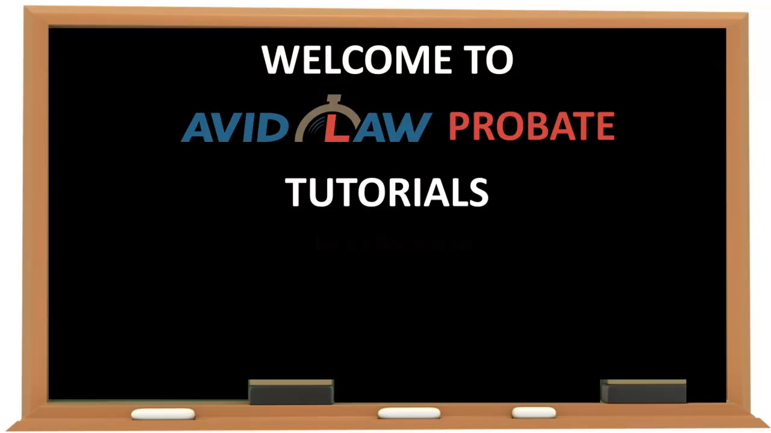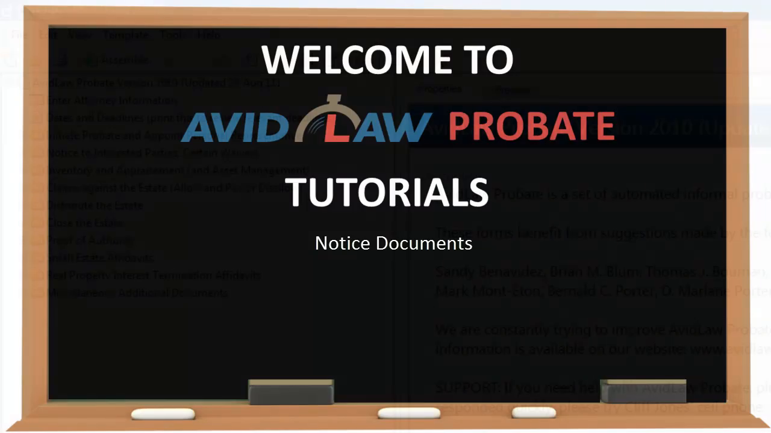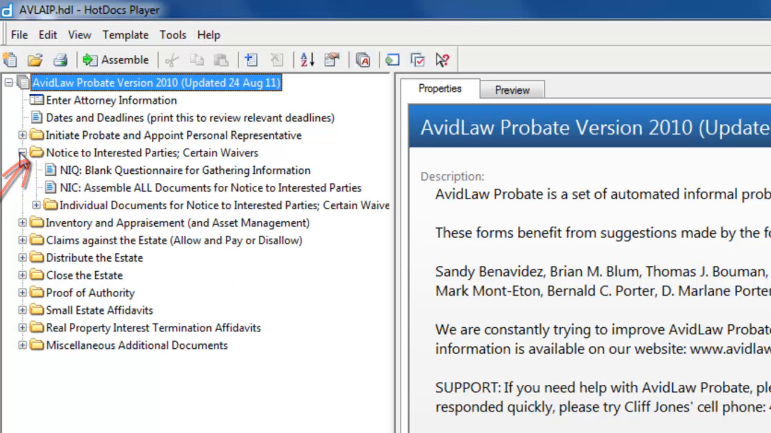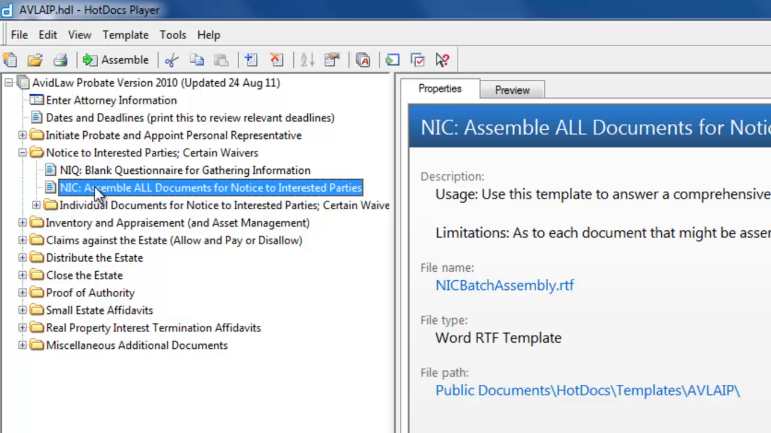In this tutorial, we'll show you how to draft the notice documents. Shortly after the initial filing documents have been filed with the court, you will then need to send out notices to interested parties, informing them the probate process has been started. To send out these notices, we'll open the Notice Documents folder and select the item that will draft all of the documents needed at this stage in the process.